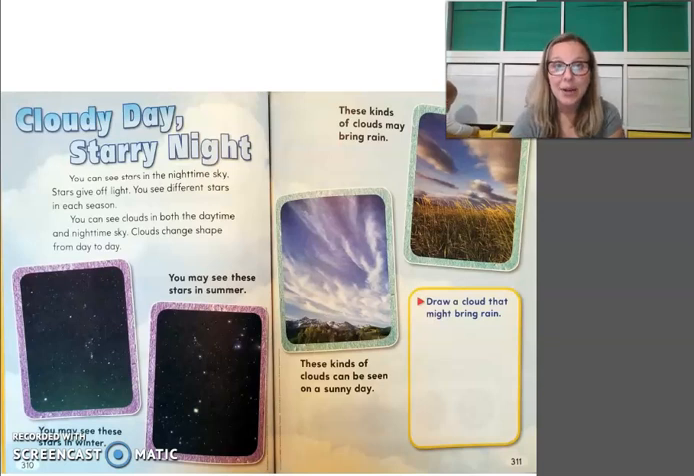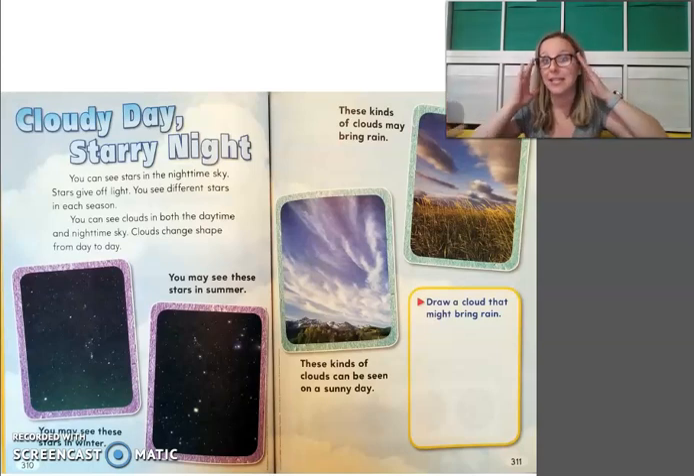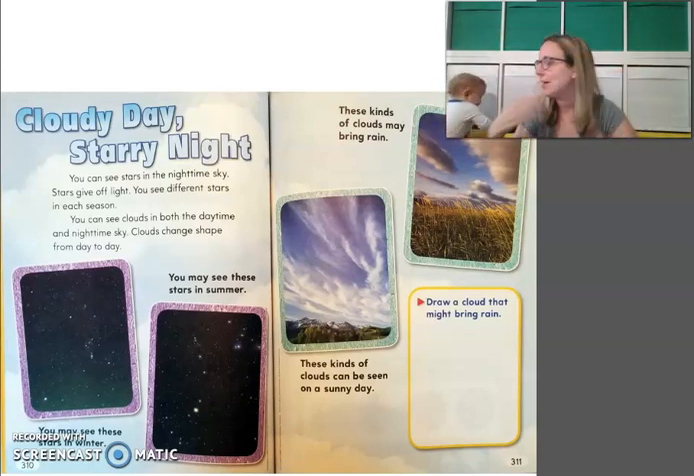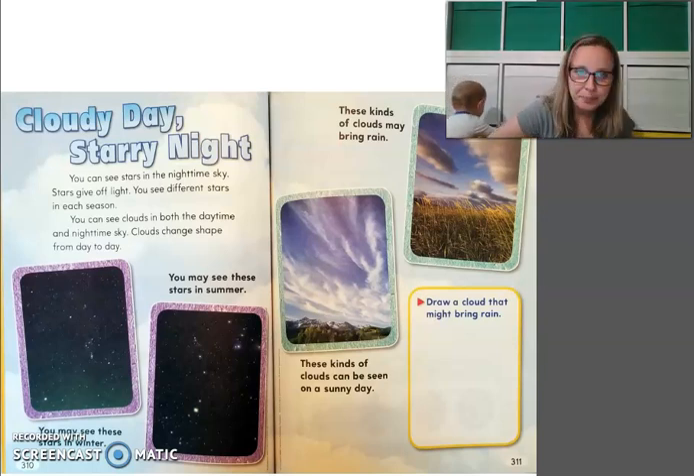You can see clouds in both the daytime and the nighttime sky. Clouds change shapes from day to day. So there's no one set shape for a cloud. They can change day to day.